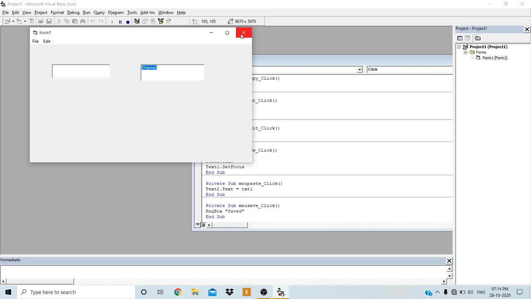So this is the demonstration of using the menu bar. Thank you.